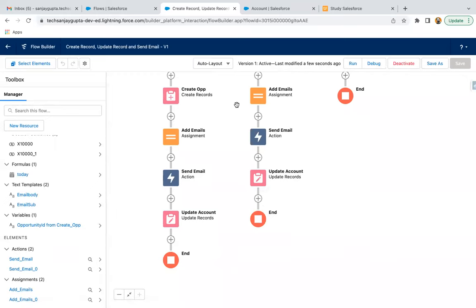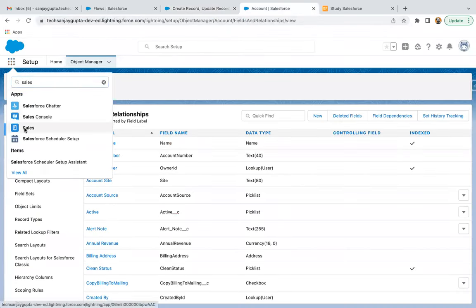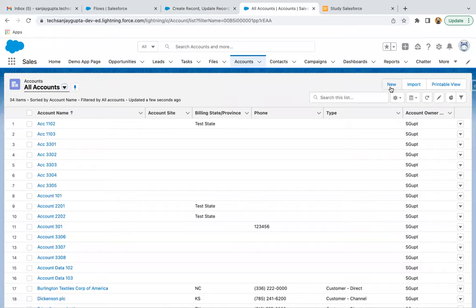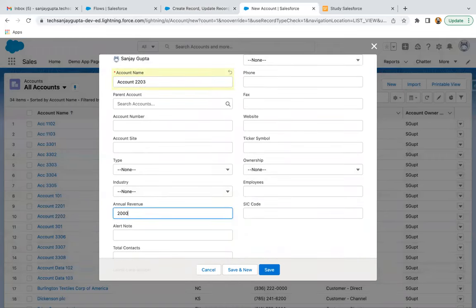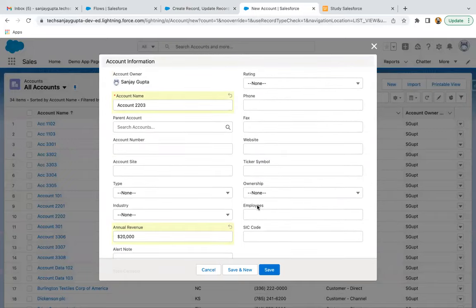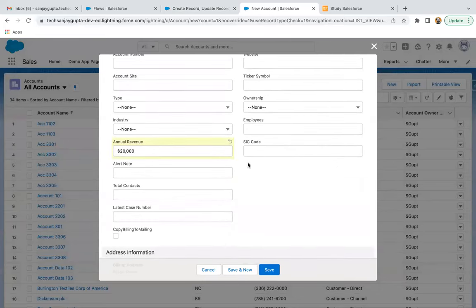I'm activating it. Now we need to test each and every requirement which is mentioned. So I am just going to open the sales application. I'm going to create two accounts. In the first one, the annual revenue will be greater than 10,000. So I'm filling 20,000 and the description is blank, right? So three things should happen. Opportunity should be created, the description should be updated, and mail should be sent to the account owner.